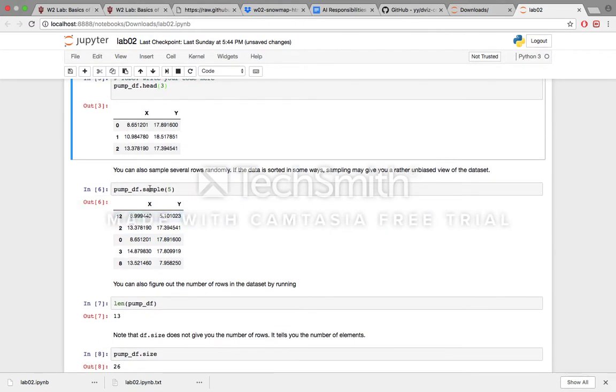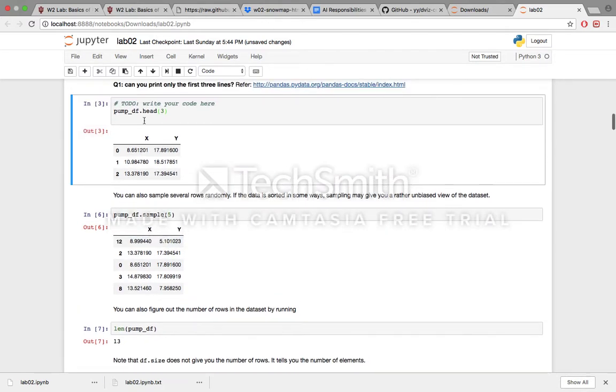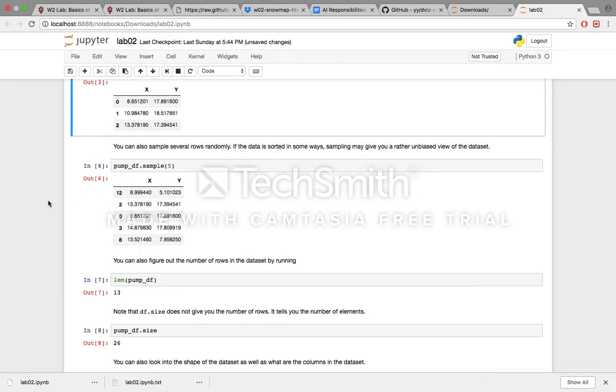And you can always sample. So basically what this is doing is taking the top 3 rows, or the top n rows, whatever number n you give here. But if you want a sample, I mean a random distribution, instead of just the top 3, then you can use the dataframe.sample function.